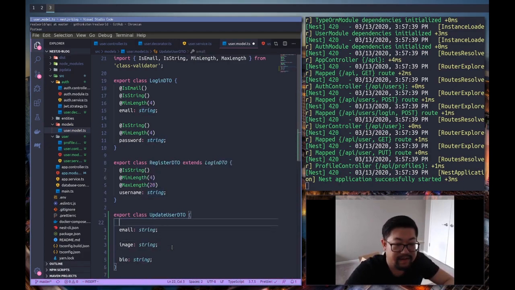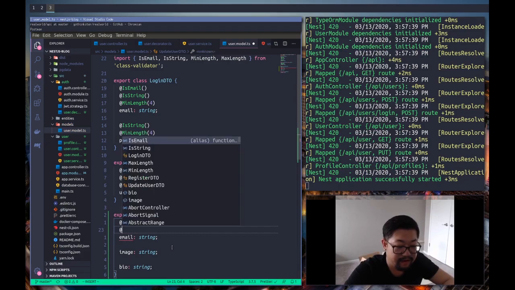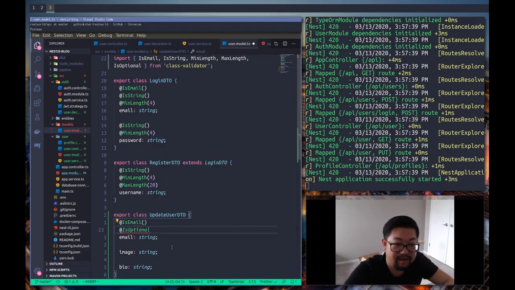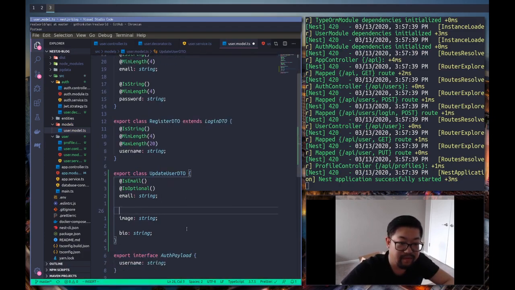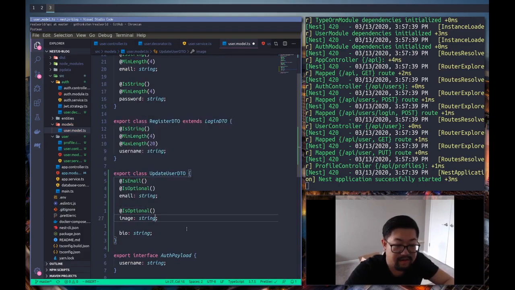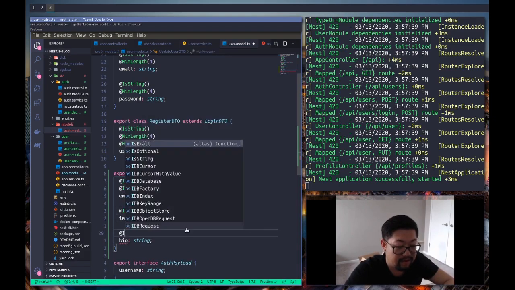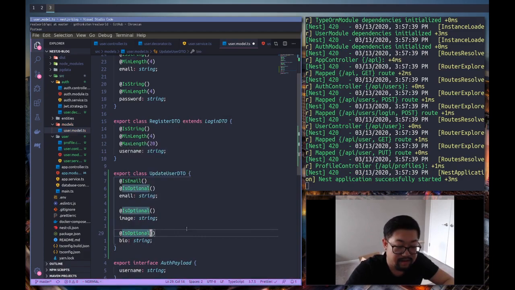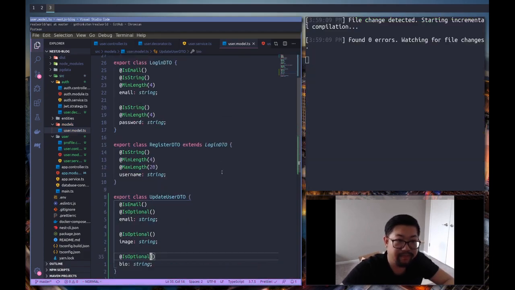Now let's add the class validators to it. So IsEmail. These are also going to be optional. Just so, yeah, IsOptional and IsOptional. All right.